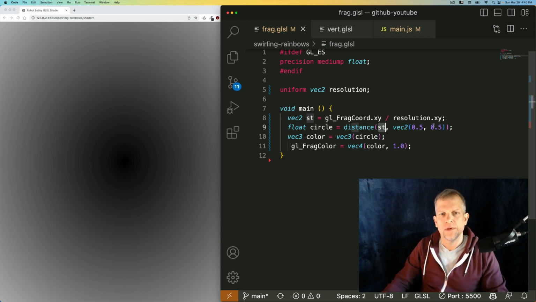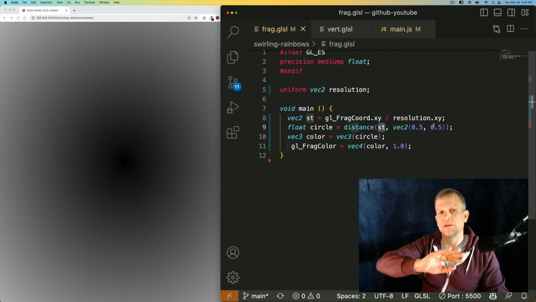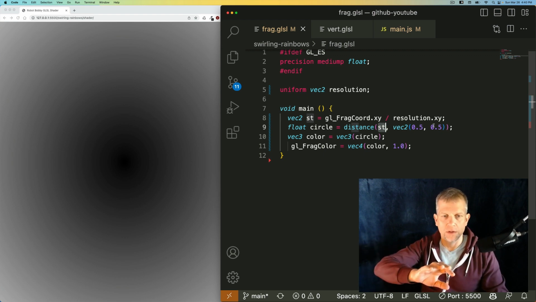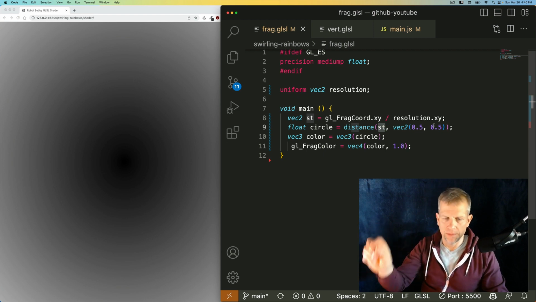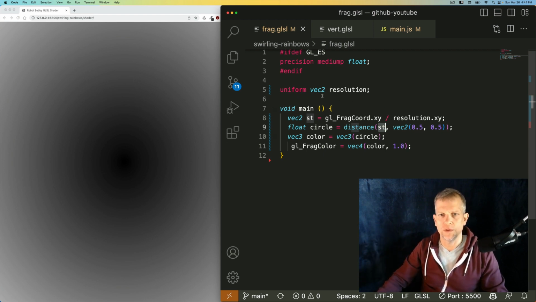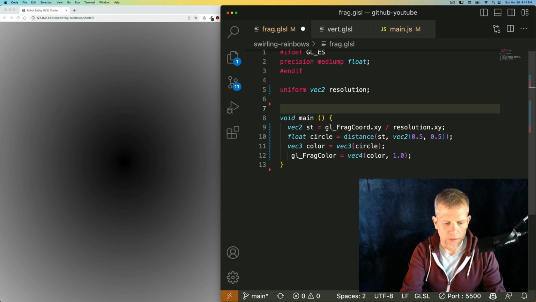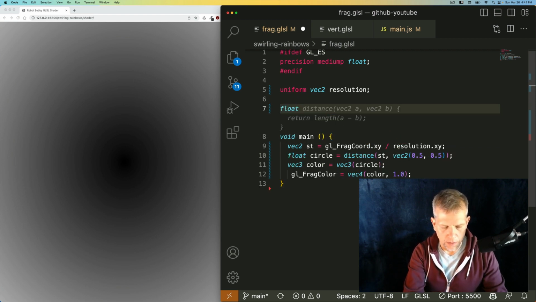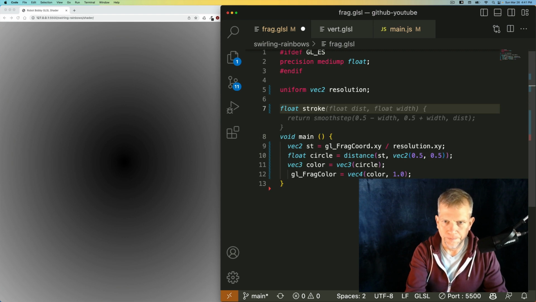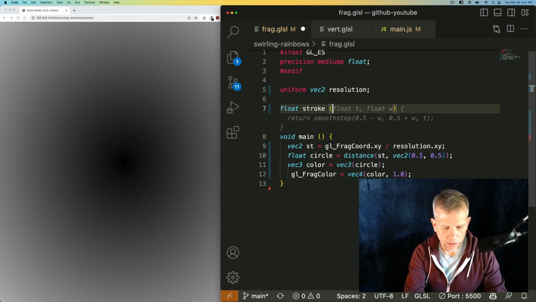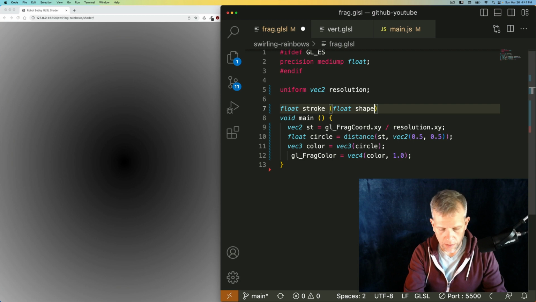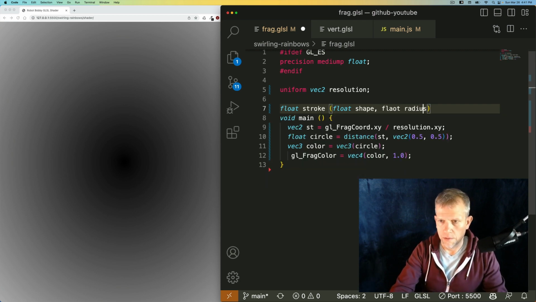It's a shift in thinking, but hopefully it'll make sense as we go along. Okay. Now I want to take that hazy dark circle and create a ring instead. To do that, I'm going to write a stroke function. It returns a float, stroke, and it's going to take in a float shape. It's going to take in a radius, also a float. And it also takes in a stroke width.